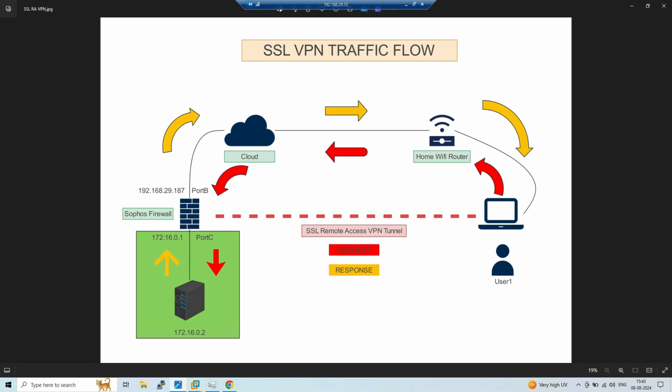If you have not watched my previous video yet, I will provide the link in the video description, so you can refer to that link to watch my previous video so that you will get the idea of what we discussed in that video. And in this video we will do some practical of SSL VPN configuration. So let me navigate you to the Sophos firewall.